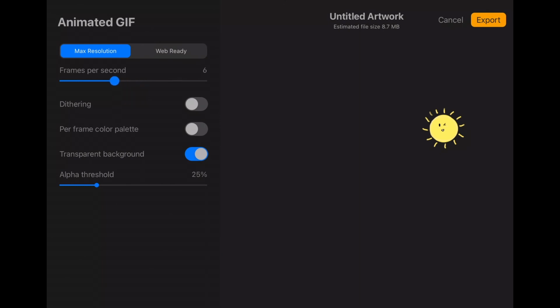Now you can slow it down, frames per second. Now it's going up and then slightly twisting. The alpha threshold, you see how some of the rays got cut off? That's kind of what the alpha threshold is for removing the background.